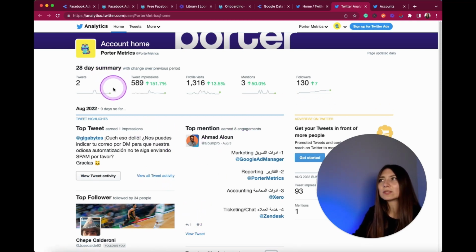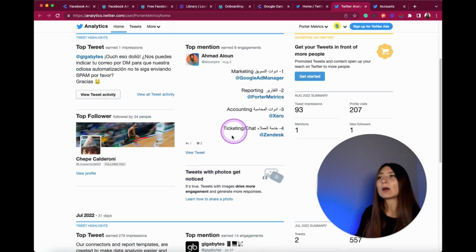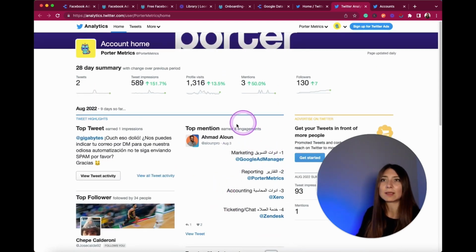So here you will discover an overview of your main metrics. These are the most relevant metrics to track in this platform. And this is one of my favorites because you are measuring here the impact of your ads and obviously your organic content. Here you also have some additional metrics like profile visits and mentions and followers. This is also a great overview if it is the first time you are here exploring the analytics.